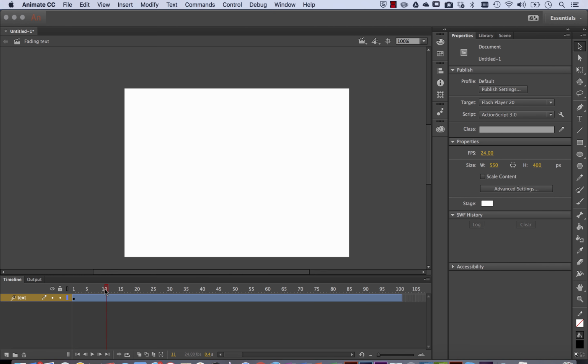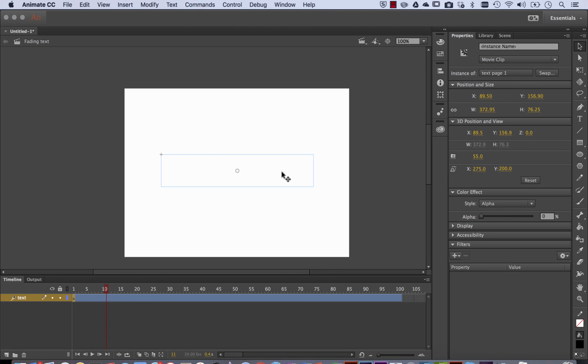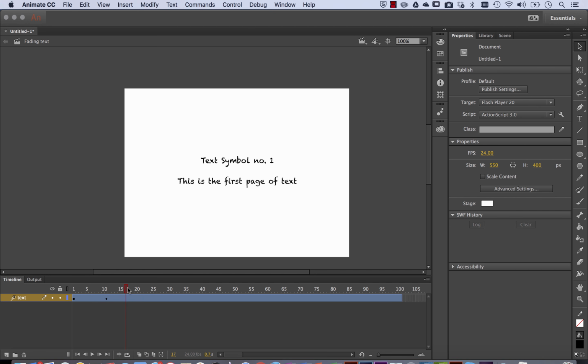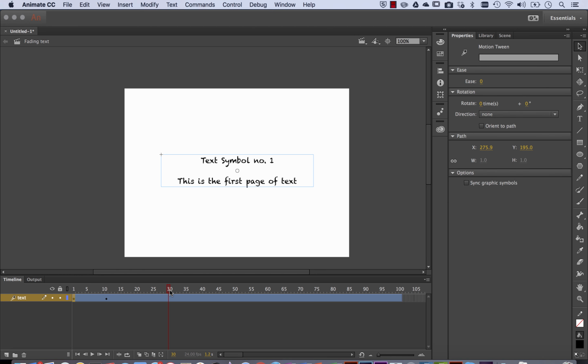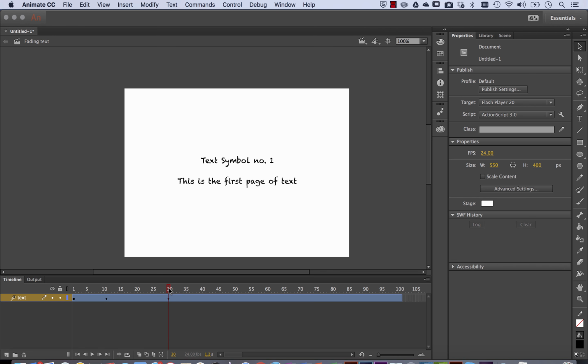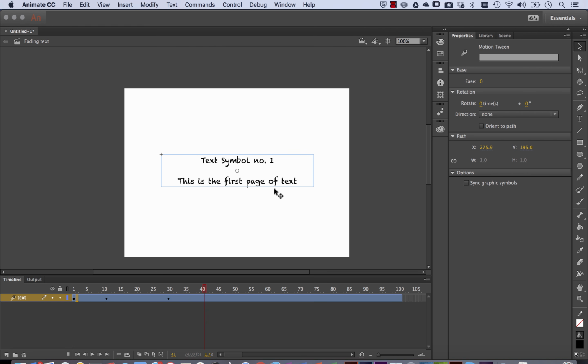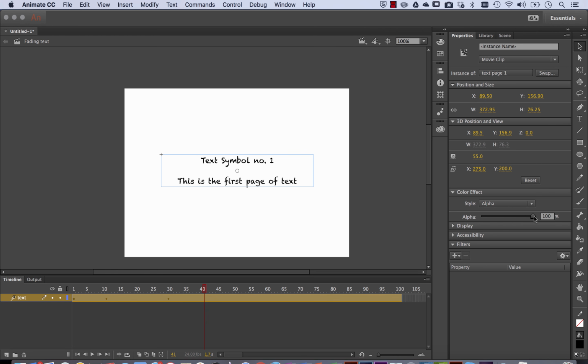At frame 10, I want 100% alpha. So this will be a very fast fade in. Then we'll leave it at 100 alpha for 20 frames. Here I'm going to just go F6 to create another keyframe. And so this is our starting point for the fade out. So at frame 40, I'm going to click on the symbol and slide alpha down to 0.